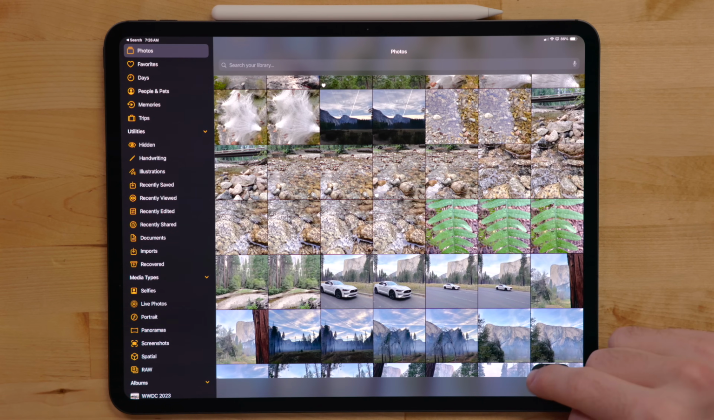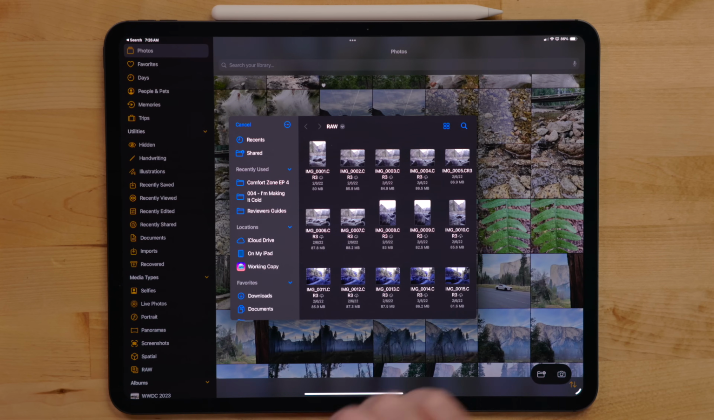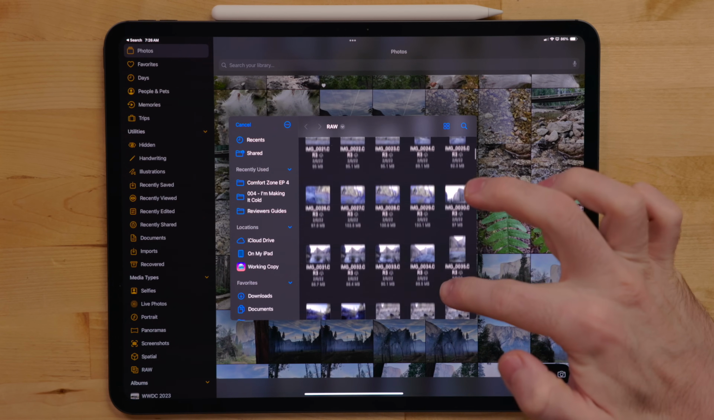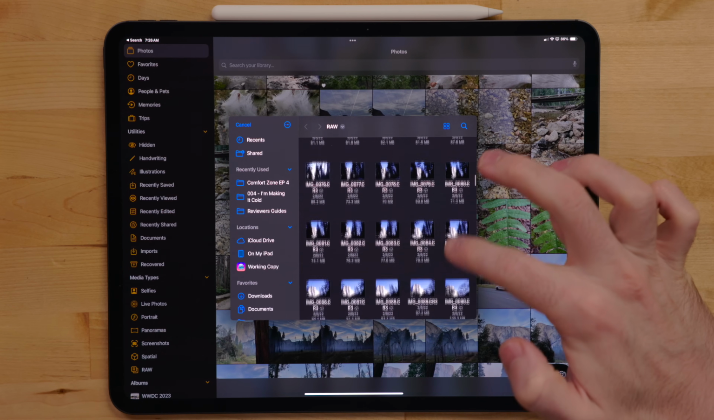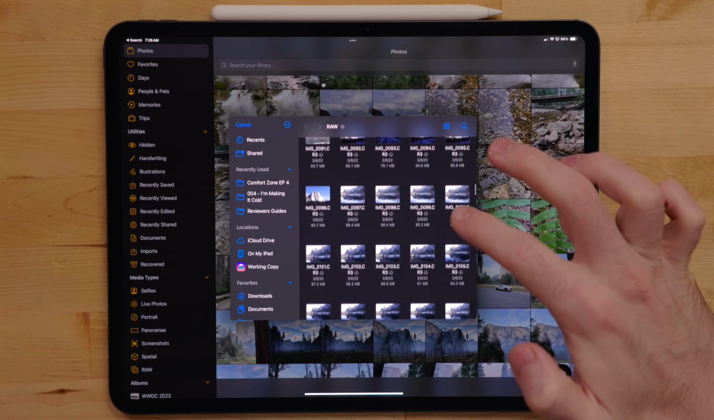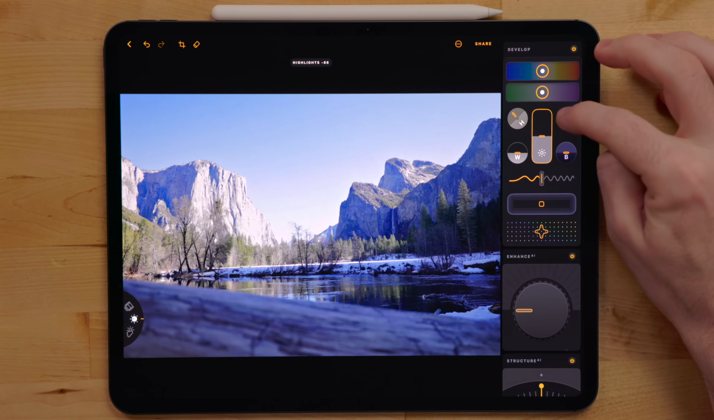But if you hit the folder icon in the bottom right corner, you will be able to browse the Files app. This is where I store all of my raw photos in the iCloud Drive section of Files. I can just pull any of those up on any device and edit them. Once you have a photo selected, you can start your edit.